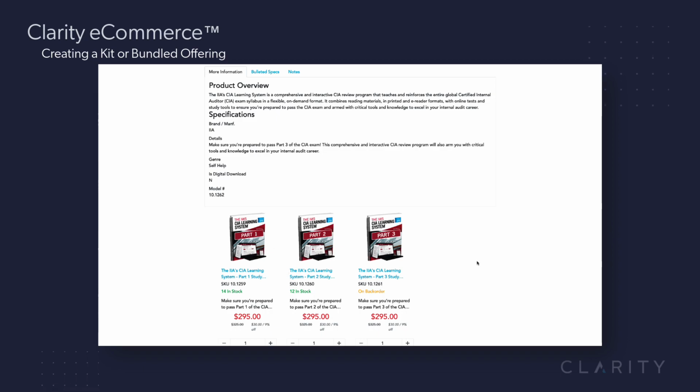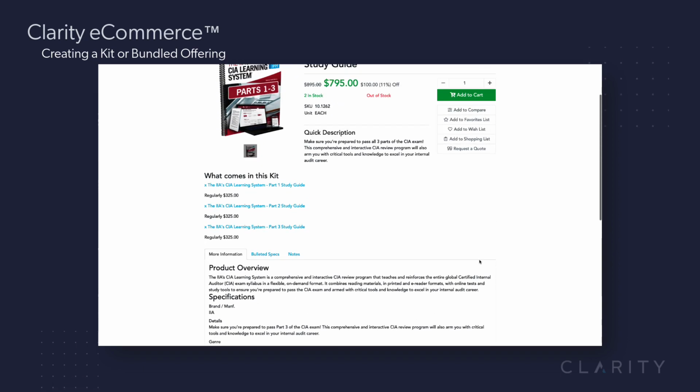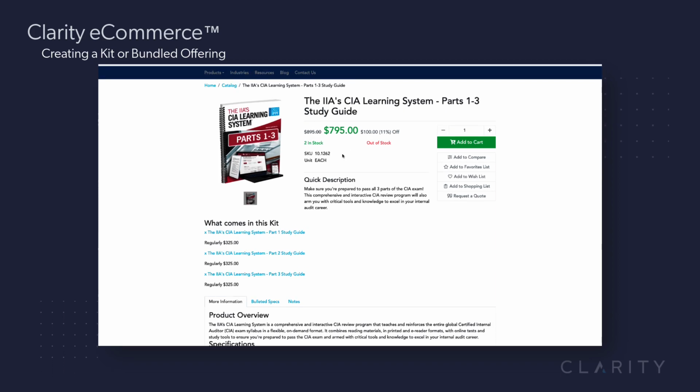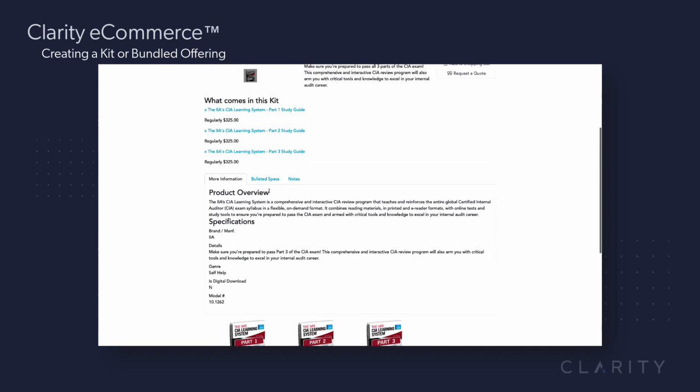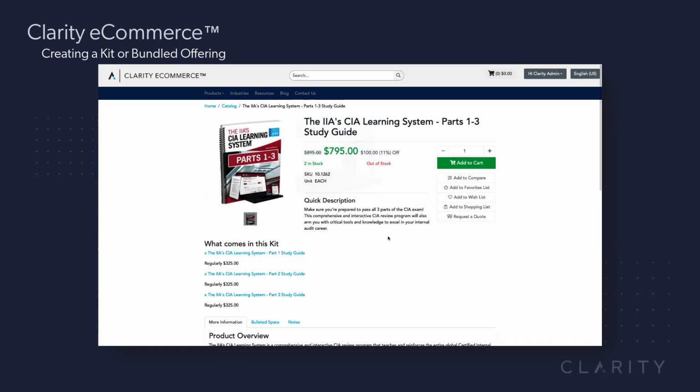So I've got 2 separate opportunities to sell. 1, I can sell as a discounted bundle, and 2, if that was out of stock, I could then potentially upsell to go ahead and buy number 1 now so they can start studying. So let's go take a look and see how I created this product to have both a kit with all 3 in it and have all 3 as upsell opportunities.